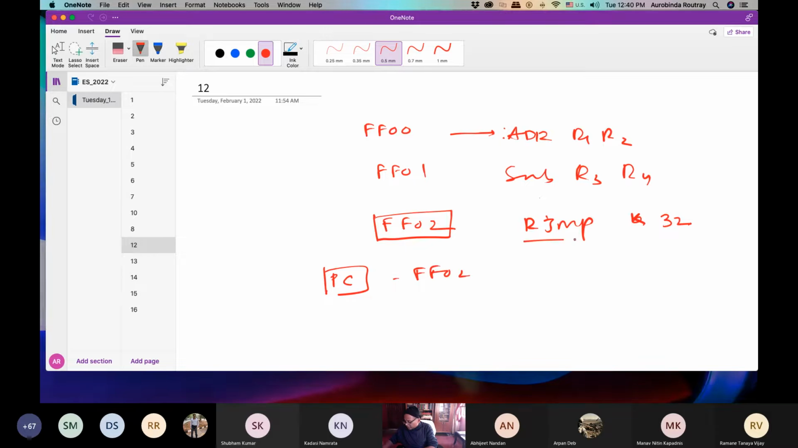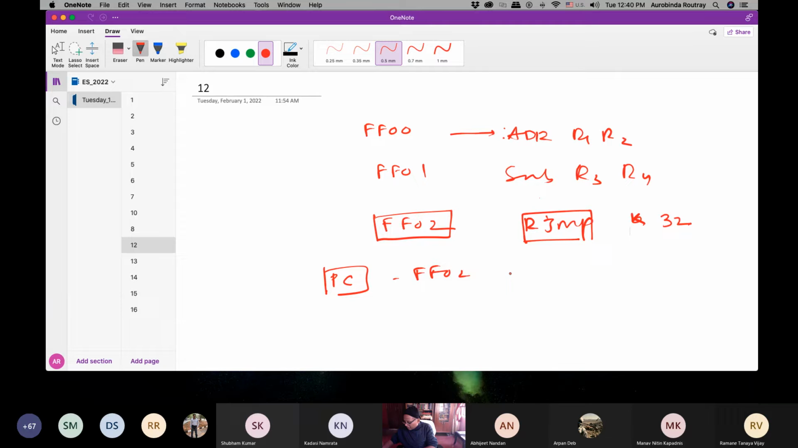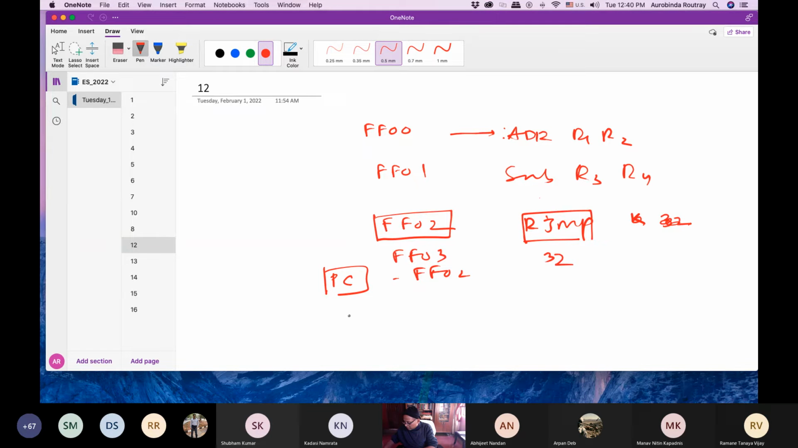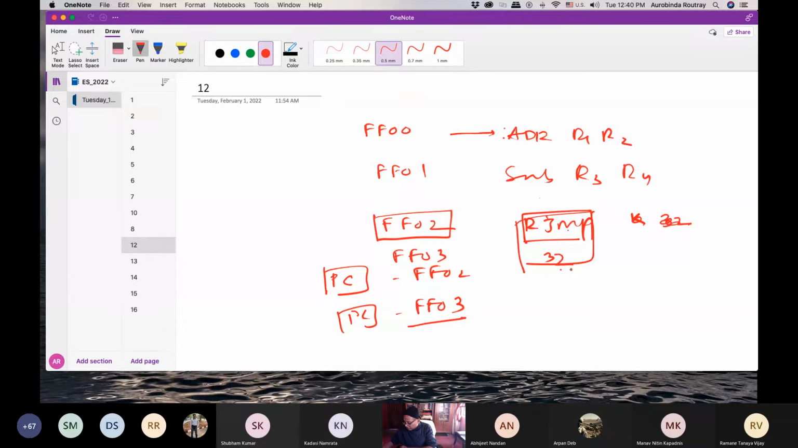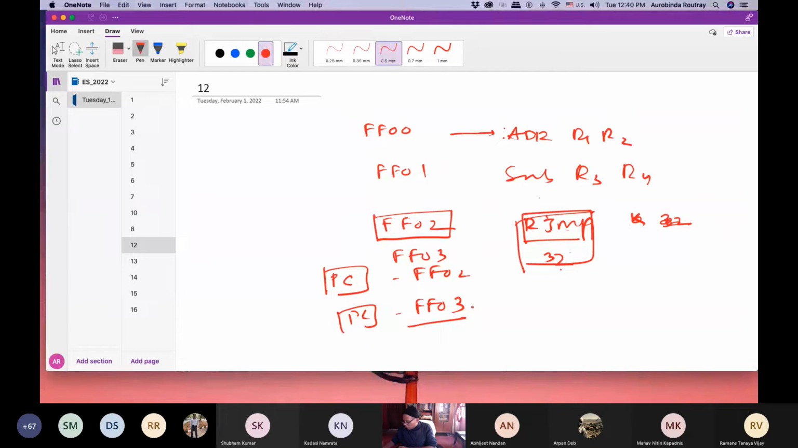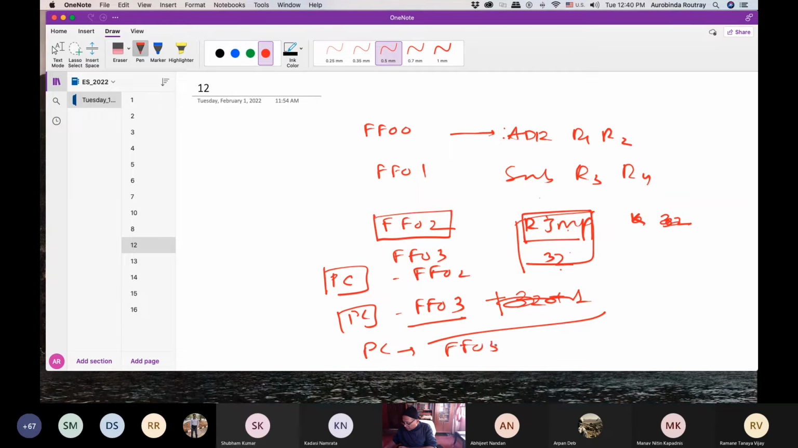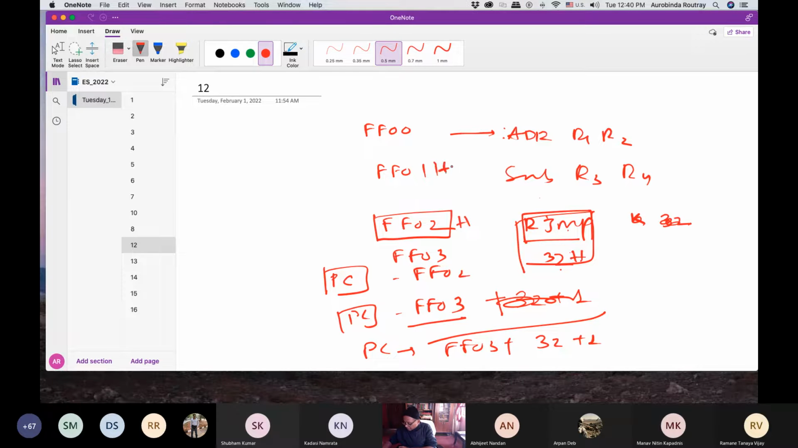When you get this instruction, then what will happen? It will have two locations, rjump and 32. FF03 will have this 32. So then the program counter has FF03, because it's getting rjump 32. These two codes, this is a 16-bit code, 8-bit, 8-bit. So this will be added with 32 plus 1. So the new program counter address will be FF03 plus 32 plus 1. 32H. Let's write all these in hexadecimal numbers.